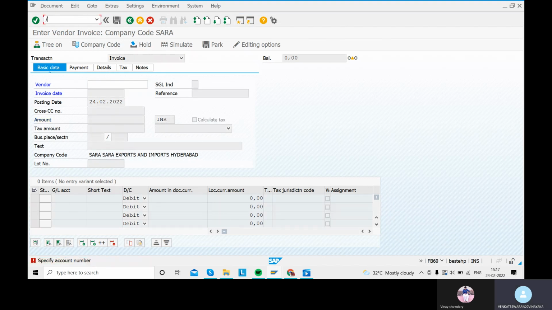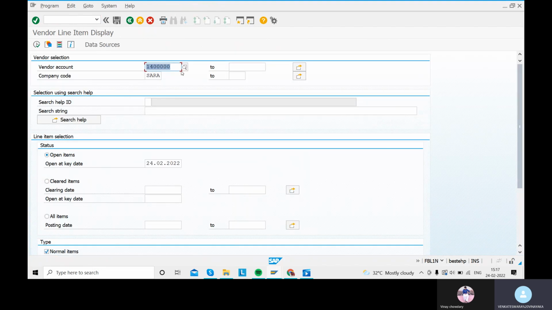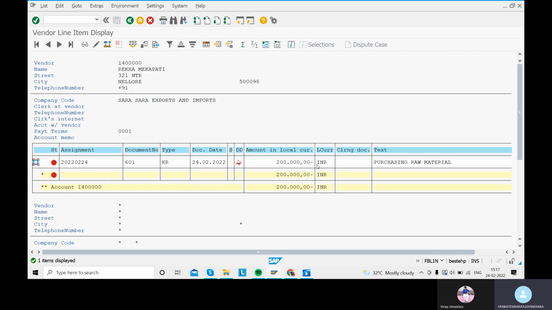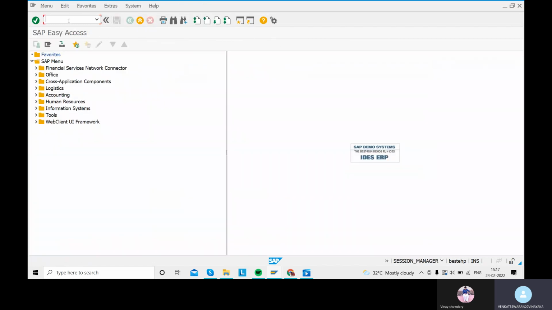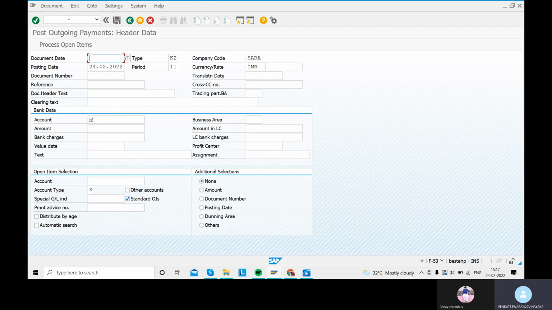You can just go to the transaction code FBL1N. Here 14 lakh is the vendor. Okay, open items. Click on this to open items. Then exit. So here see, 2 lakh is for purchasing raw material. So it's a due amount. We need to clear this amount in the transaction code F-53 to Reka. So she's my vendor, right?